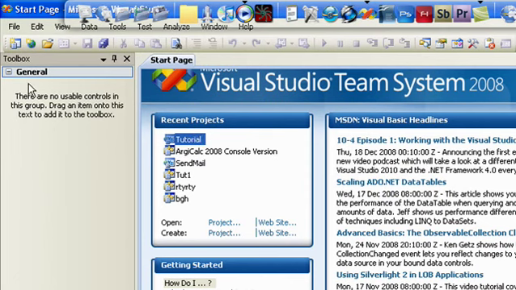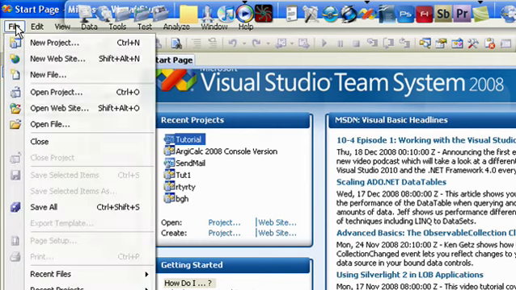Anyway, what you're going to want to do to create a new application or project is go to File, New Project. Another way you can do this is going to Create Project.